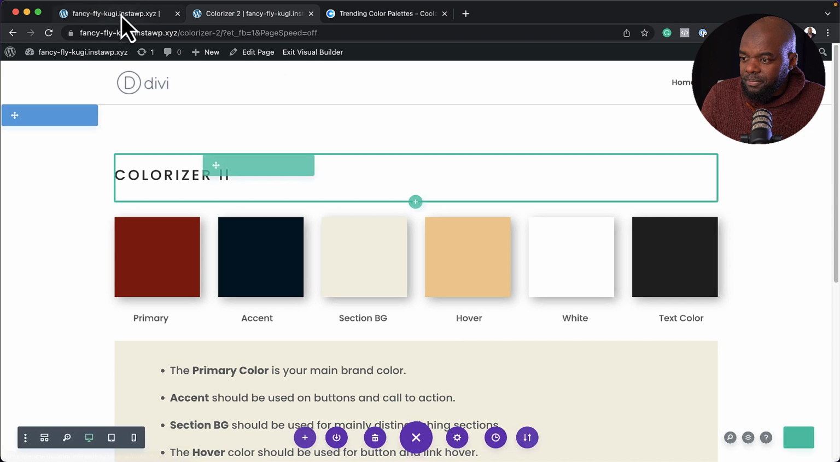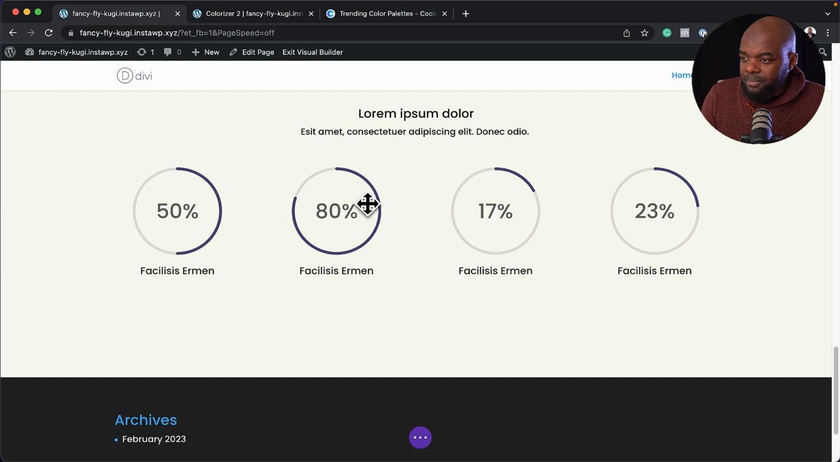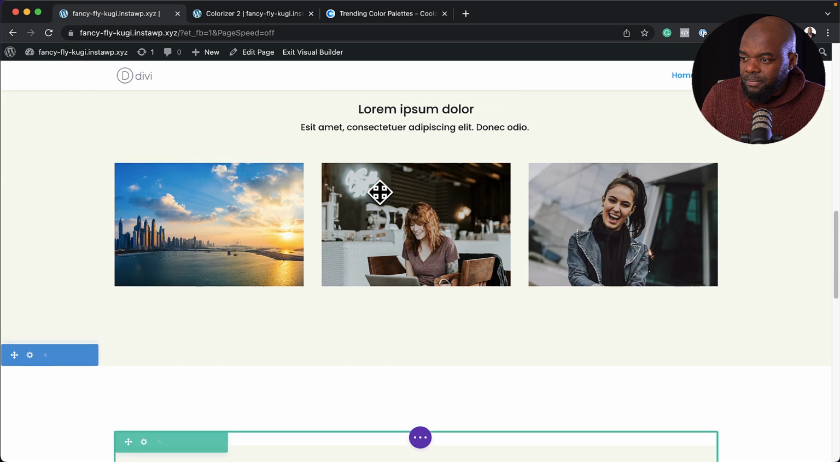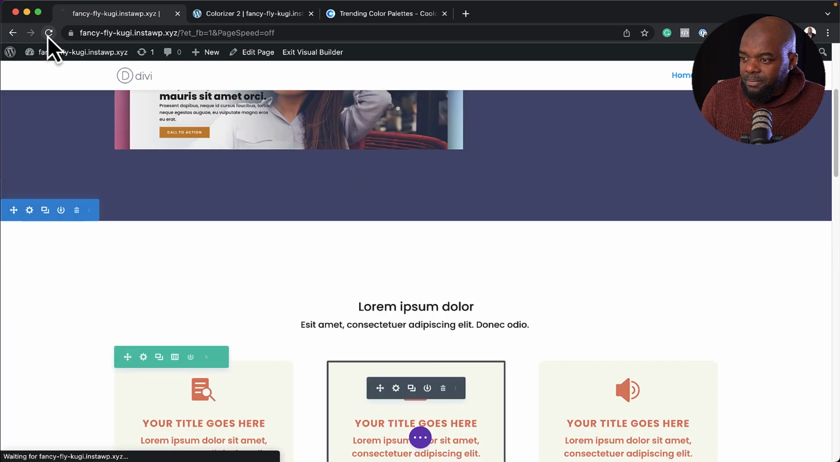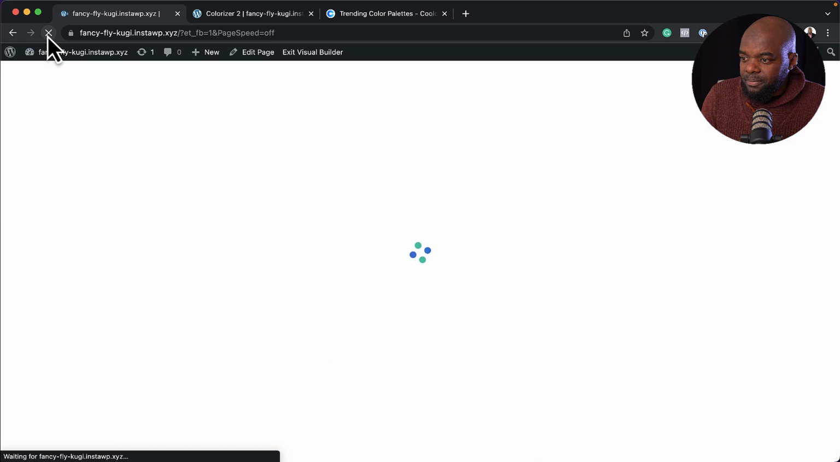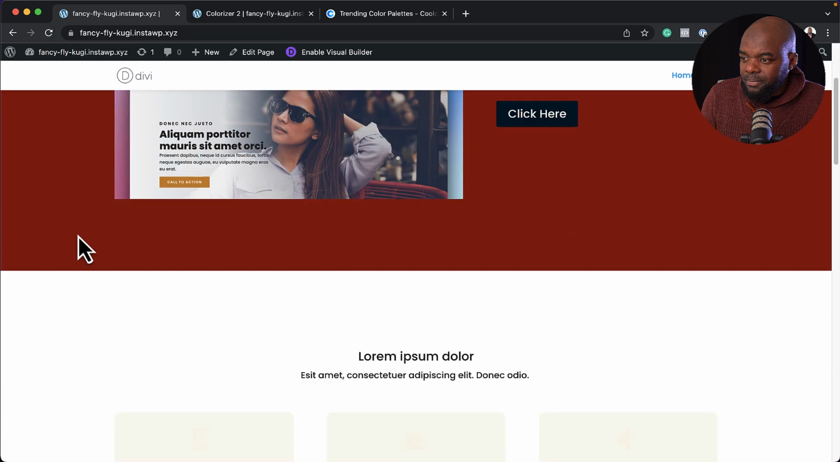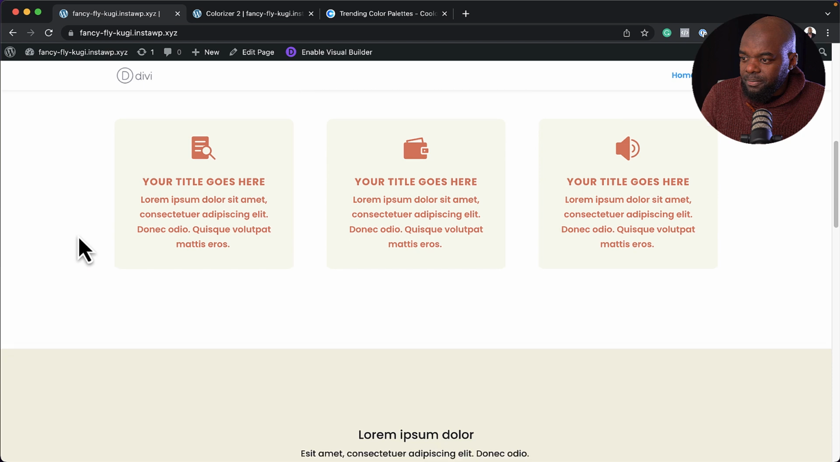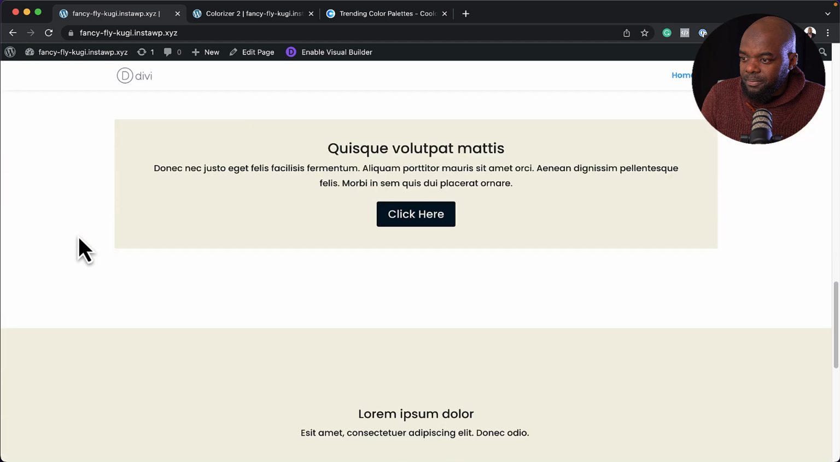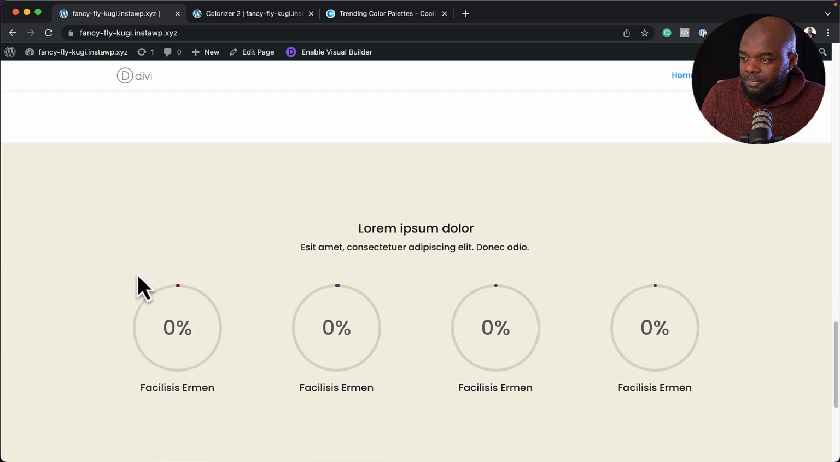If I come back over here to my page that we've just created and refresh it like that, notice what happens. We now have colors updating pretty much across the whole website. So you can see here our call to action button has updated.